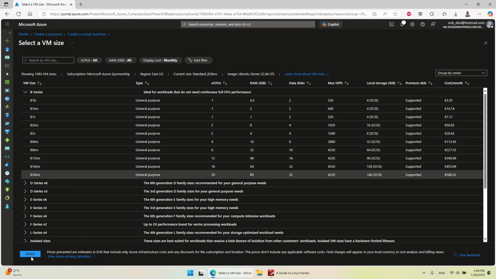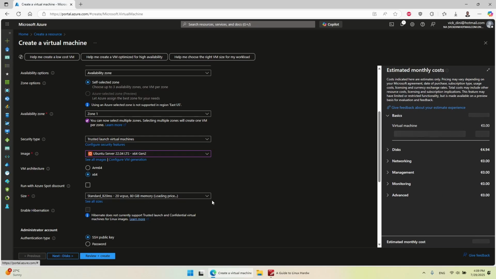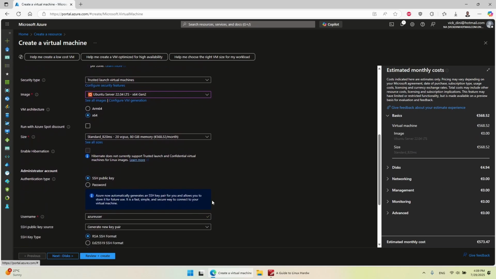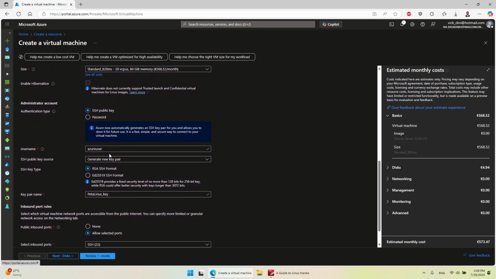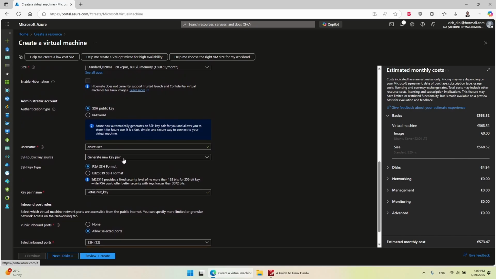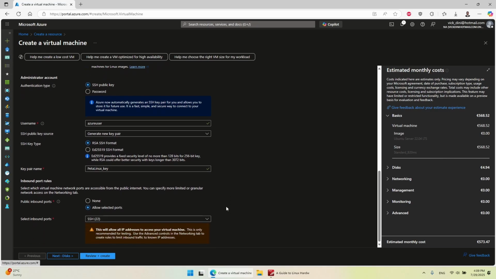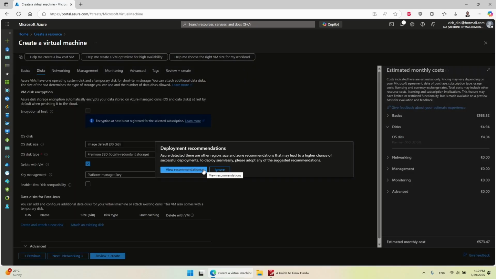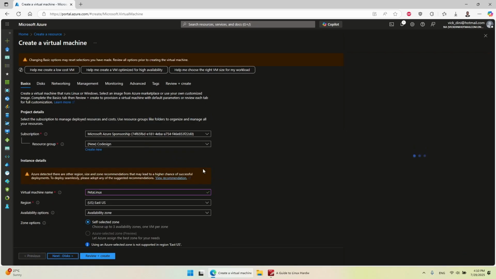So we hit select, scroll down, we'll generate a new SSH key pair by leaving the default settings in this case. Remember, we need the SSH port to be open in inbound direction. We hit next disks. In this case, we'll view the recommendations to see what Azure suggests.